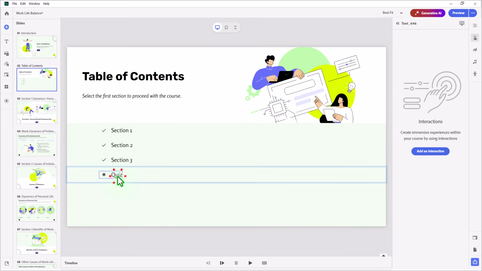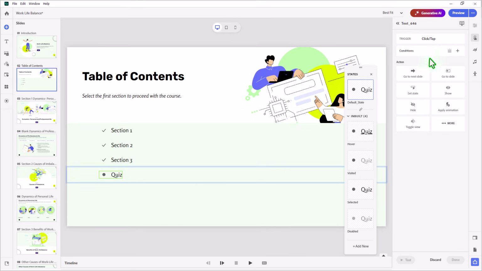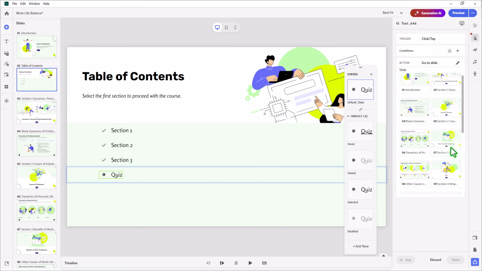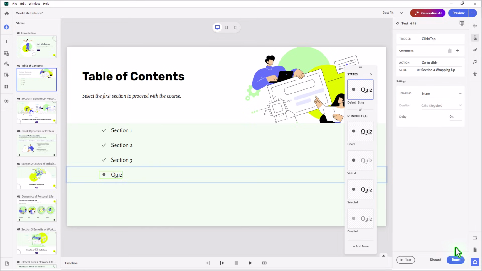While we're here, there's no extra state needed for the quiz item, but we do want to take someone to the final quiz once that option becomes available and they click or tap it. So we'll click tap and we'll go to slide, in this case section 4, which is the start of the quiz section, and we'll just press done there.